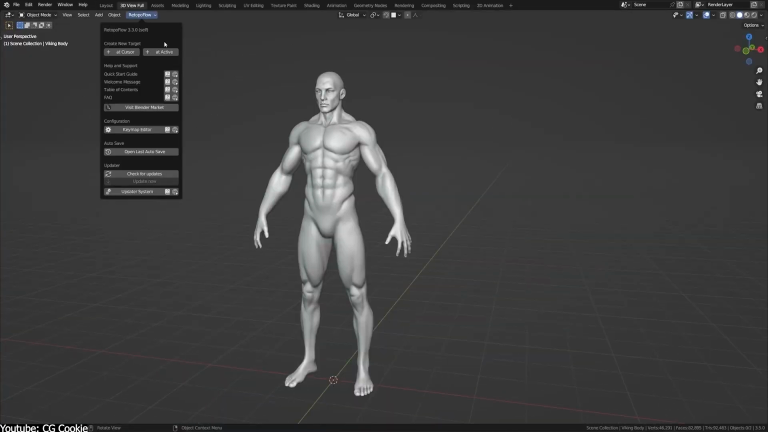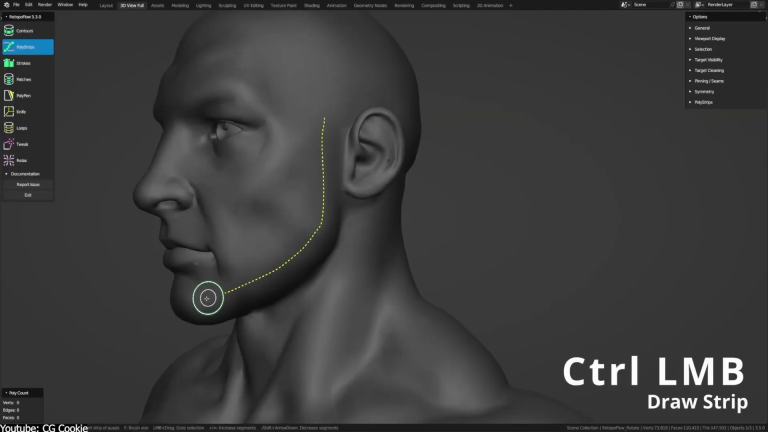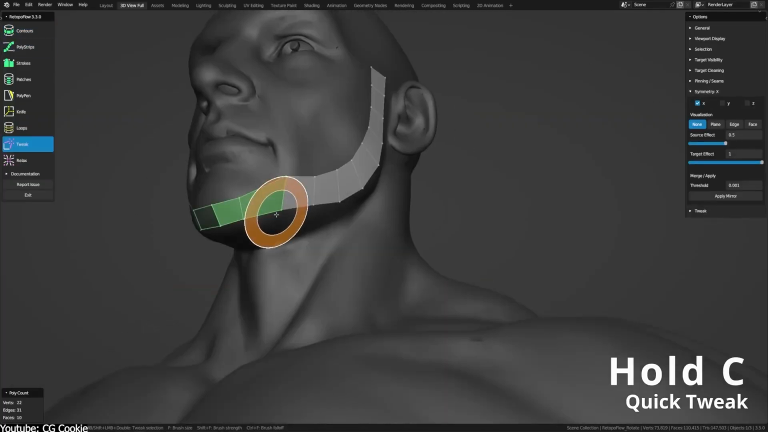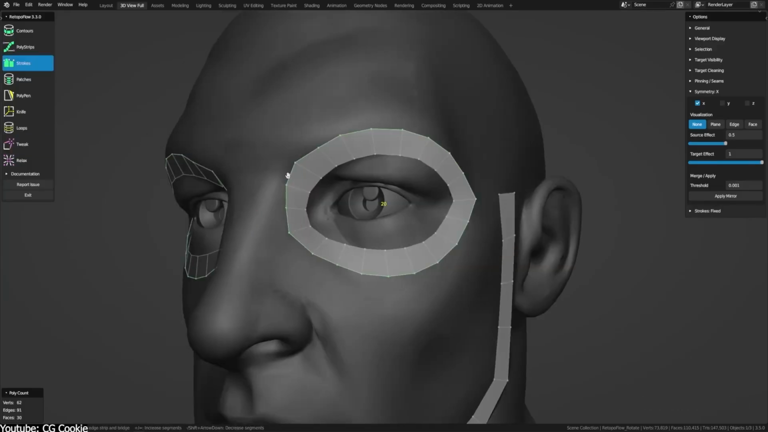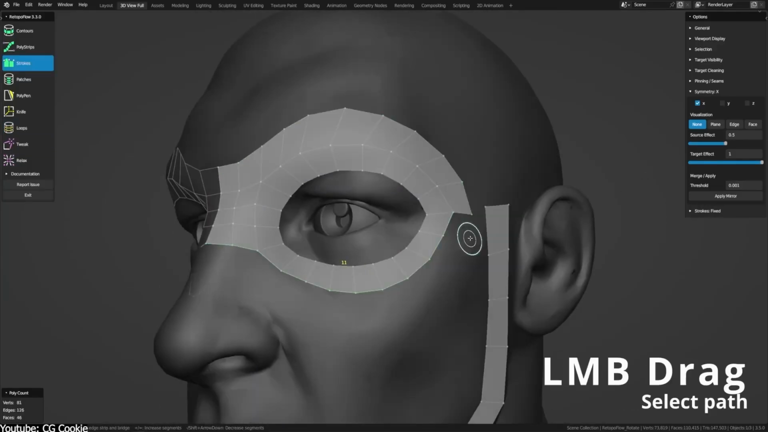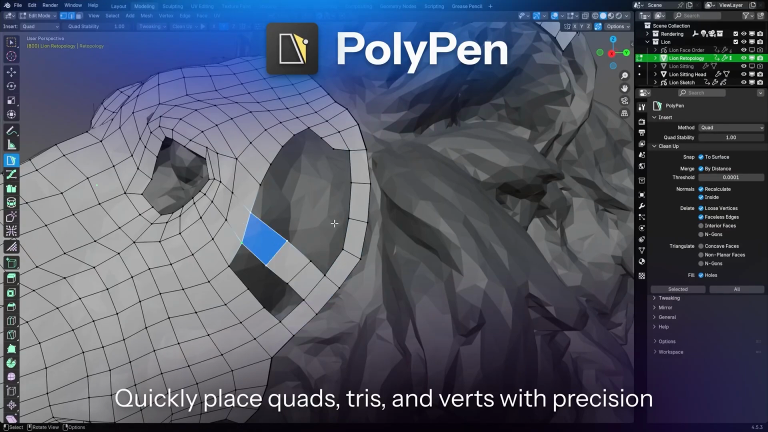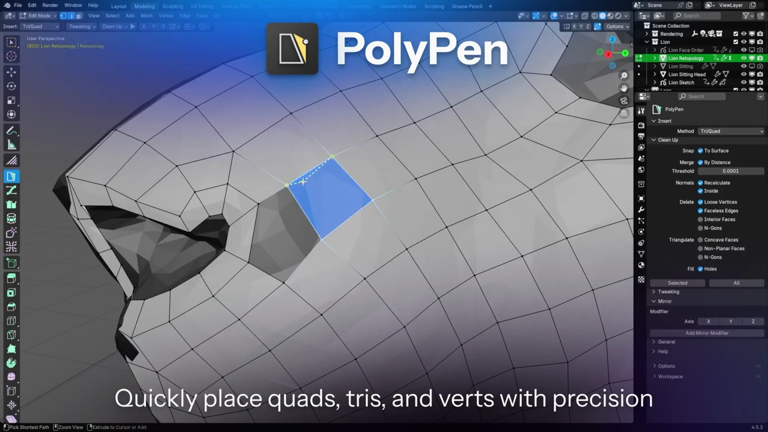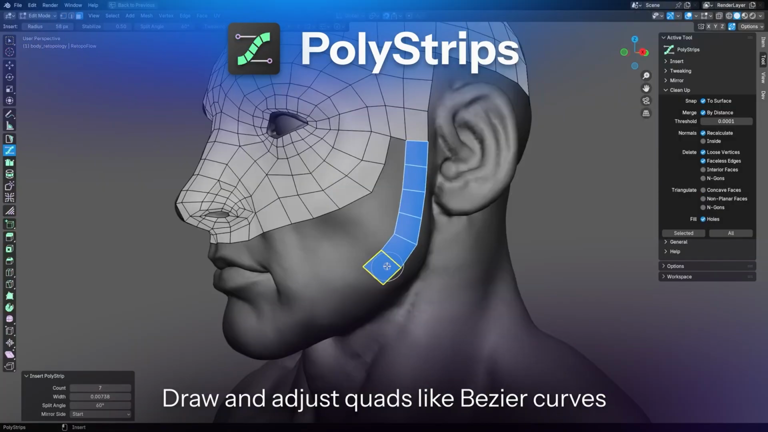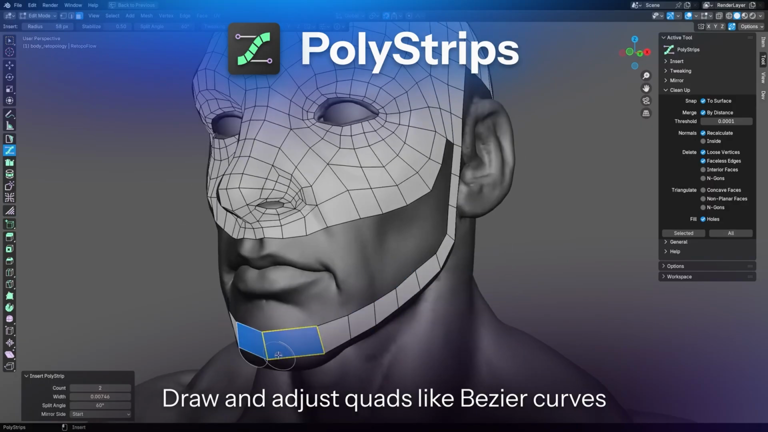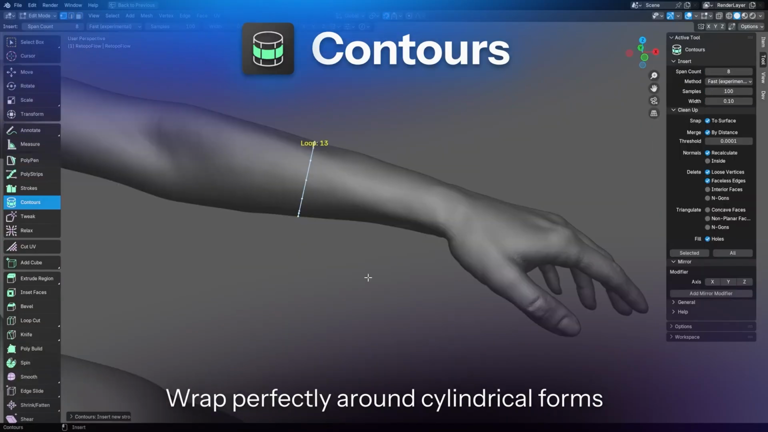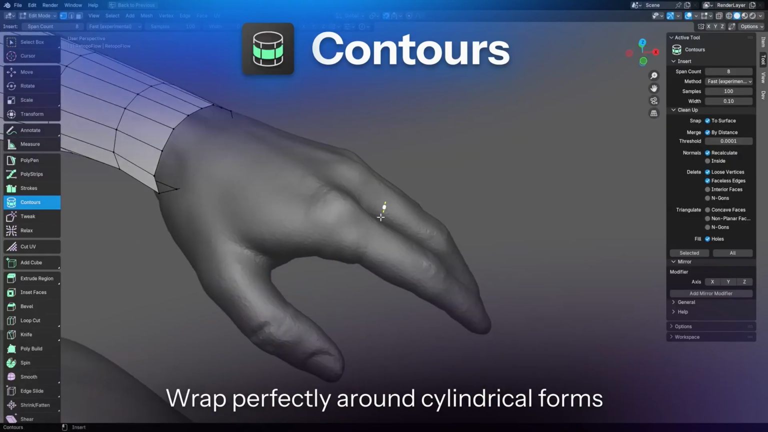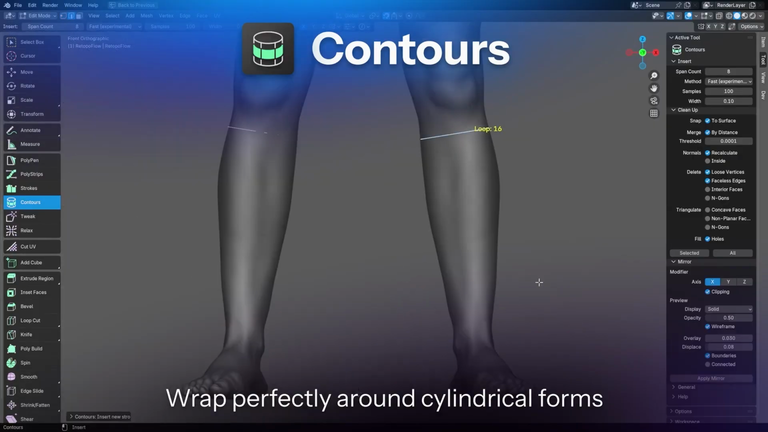And if you've never seen this add-on before, Retopoflow lets you draw new topology onto high-poly sculpts or scans as if you were sketching, which makes retopology kind of fun, to be honest. And version 4 brings back all the great tools like PolyPen for precise vertex-by-vertex control, in addition to PolyStrips for quickly laying out quad strips along key loops, in addition to Strokes for sketching patches of quads, and Contours for wrapping loops around cylindrical forms, while adding improvements.